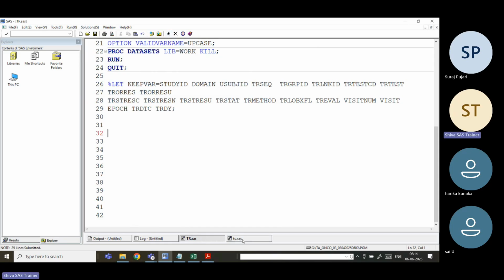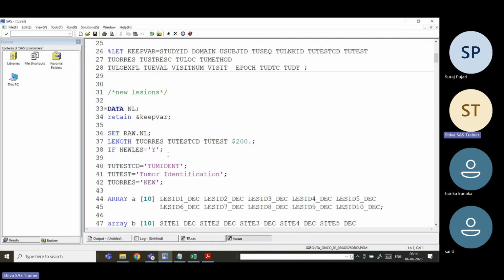First we are going to handle the new lesions. We already discussed there are three types: targeted, non-targeted, and new lesions. Targeted are the ones which are able to measure; non-targeted are the ones which are not able to measure; and new lesions are the ones which will happen after the treatment started. So new lesions we handle.